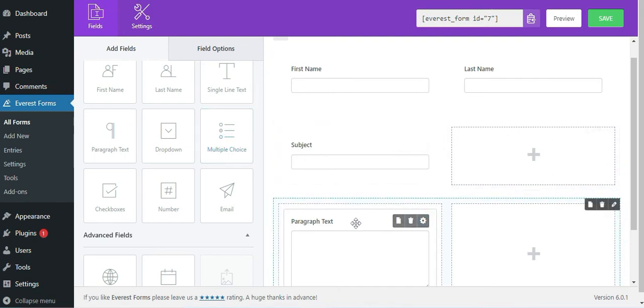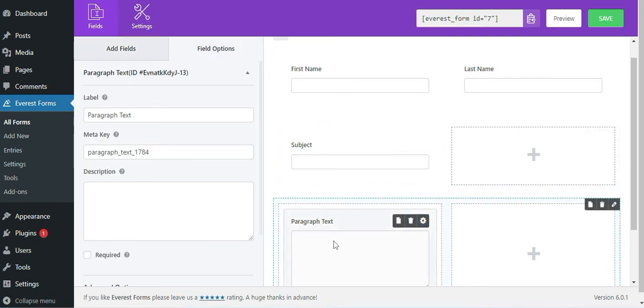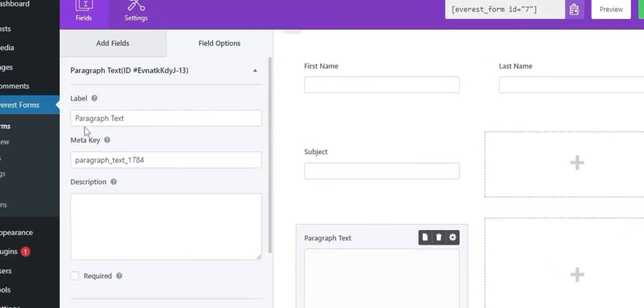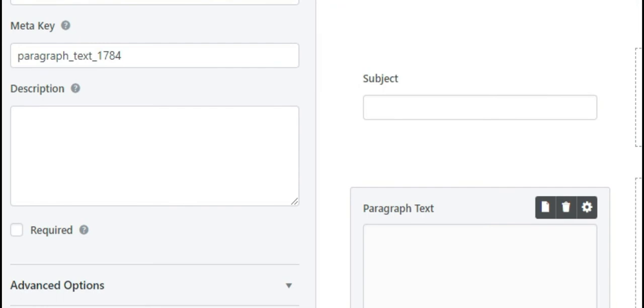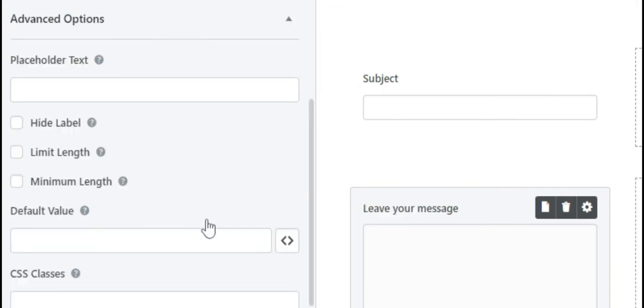To change the form field options, you must click on the paragraph field. Now you can see the various options such as label, meta key, description and advanced options. Also, there are advanced options similar to the single line text field. Here you can set the placeholder text, hide label, limit length, default value and so on.